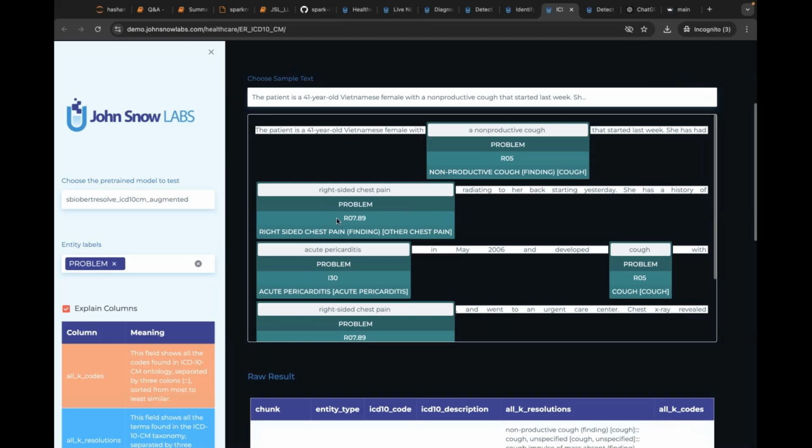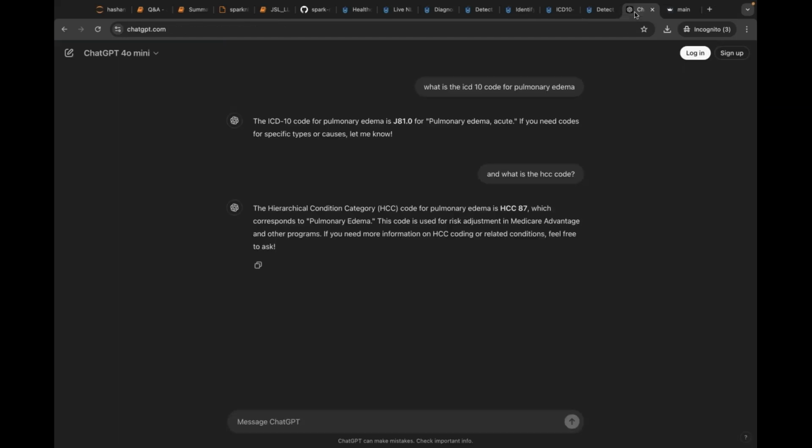If you ask an LLM to first find this and then assign a code to it, that is not the right thing. First of all, the LLM might be trained with older data, so it will give you outdated codes. I can even show you that example. I just asked ChatGPT for the ICD code for pulmonary edema, and it said J81.0, that is fine. But what's the HCC code? This is not the correct one. This is for some cardiology related thing.